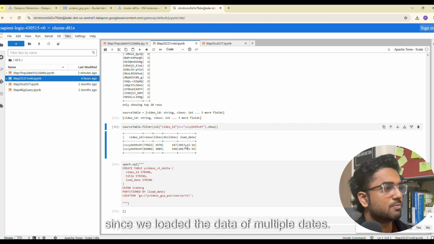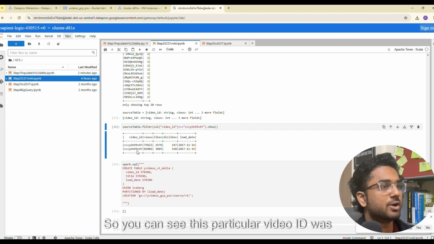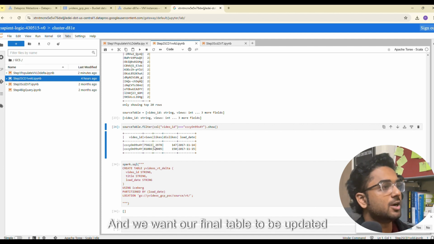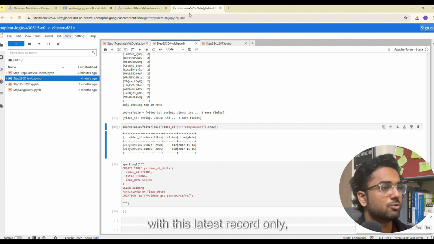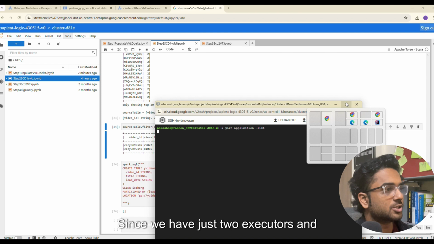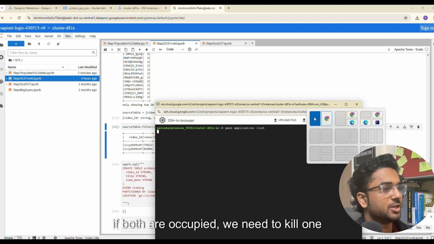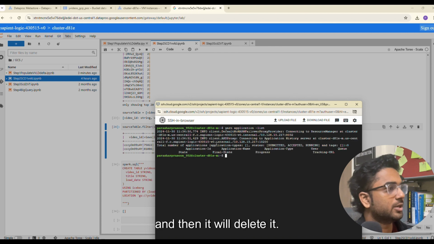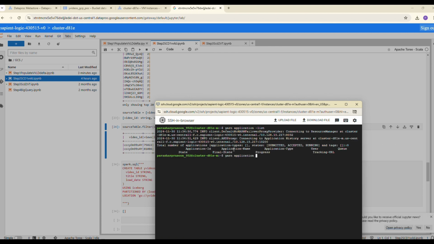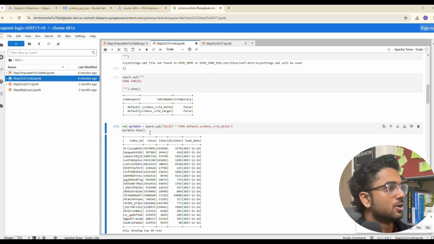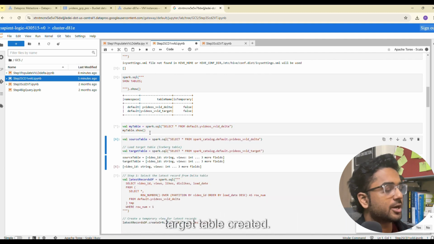Since we loaded the data of multiple dates, we can see this particular video ID was present on two dates, 14th and 15th. And we want our final table to be updated with this latest record only, that is the one on the 15th. Since we have just two executors and if both are occupied, we need to kill one from here. Write this command and then it will delete it. Let's run it again. We can see we have both the data table and the target table created.